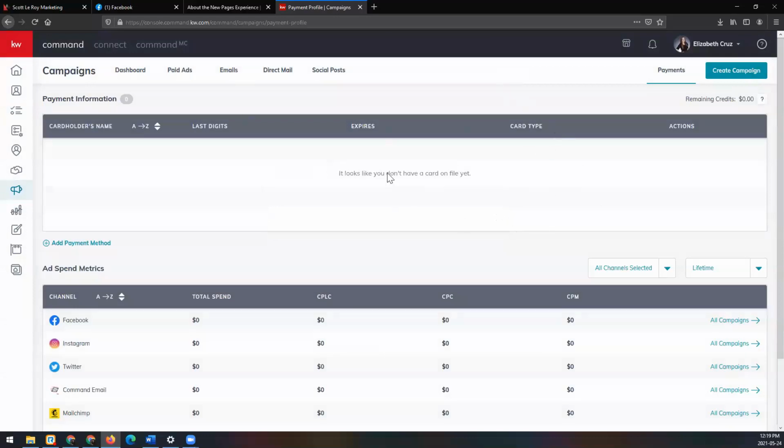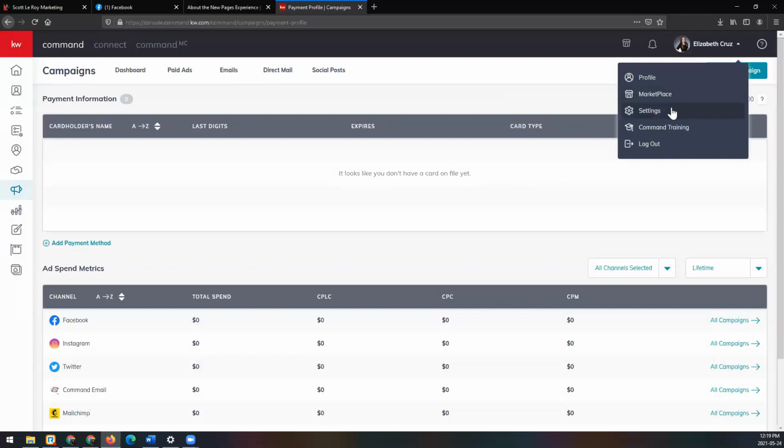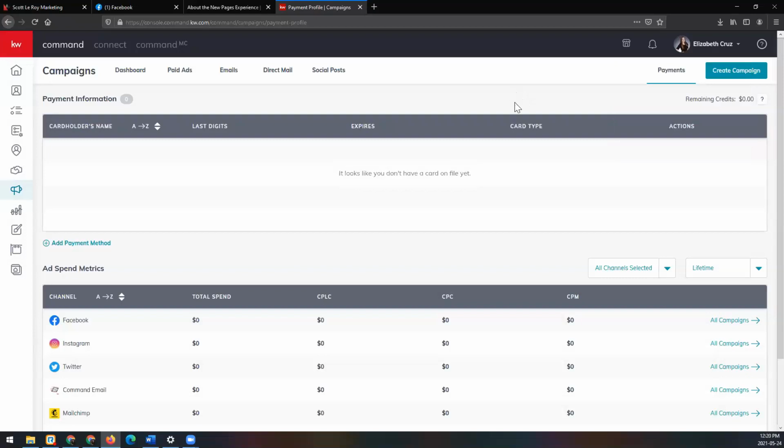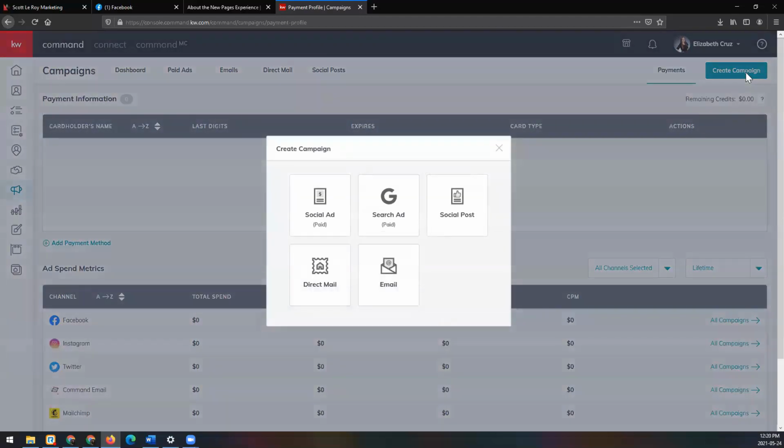Again, that's kind of the unofficial second step of creating a Facebook ad. The first being making sure your settings are good to go. And then the last button on the page is Create Campaign. So let's click that to start our campaign. In this class, we're going to be doing a social ad.